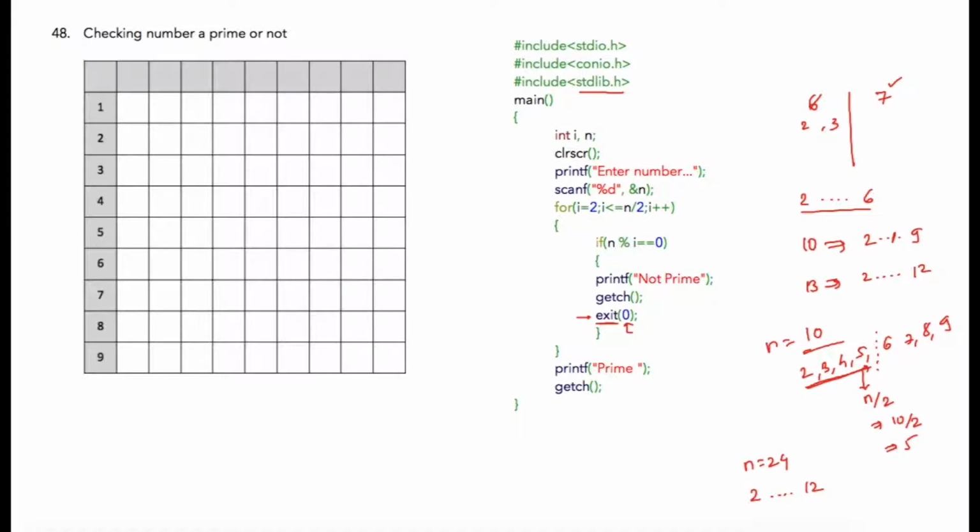Now let us see how we can write the program for this. I'm using i as the iterating variable, which will be used in my loop, and n is the number that the user is going to enter. So here are two important statements. We are asking the user to enter a number, and the number will be stored at the address location of n. Then here is our loop. I'm initializing i to 2, and our condition for the loop will be i less than or equal to n by 2. Why n by 2? I have already explained it over here.